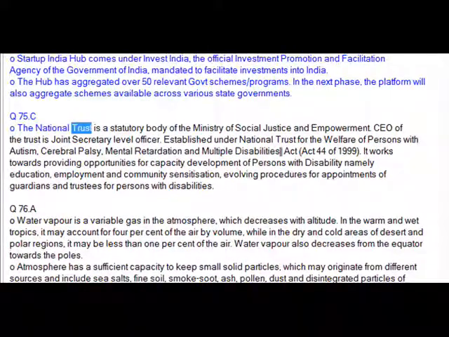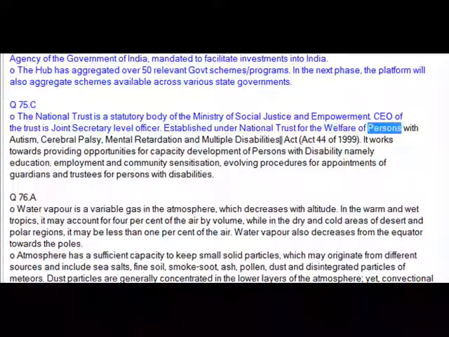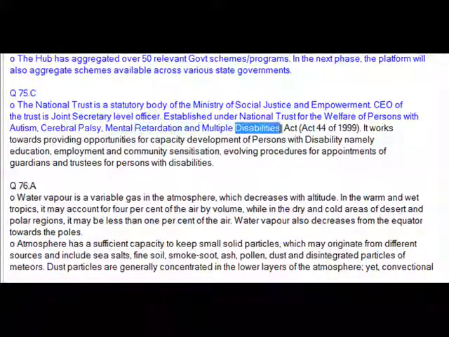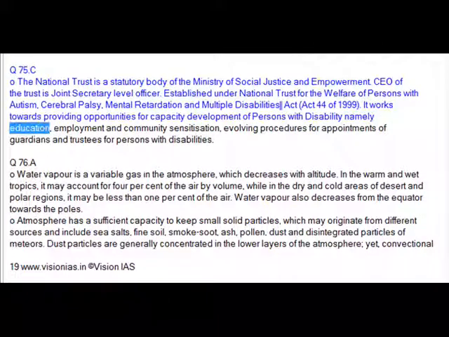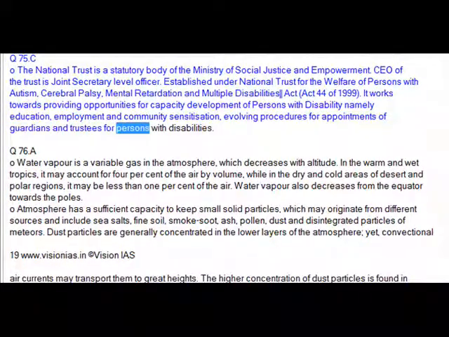Q75. The National Trust is a statutory body of the Ministry of Social Justice and Empowerment. The CEO of the Trust is a Joint Secretary level officer. Established under the National Trust for the Welfare of Persons with Autism, Cerebral Palsy, Mental Retardation and Multiple Disabilities Act 44 of 1999. It works towards providing opportunities for capacity development of persons with disability, namely education, employment and community sensitization, evolving procedures for appointments of guardians and trustees for persons with disabilities.